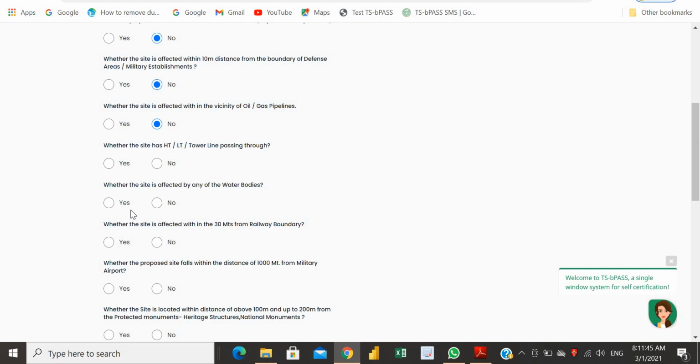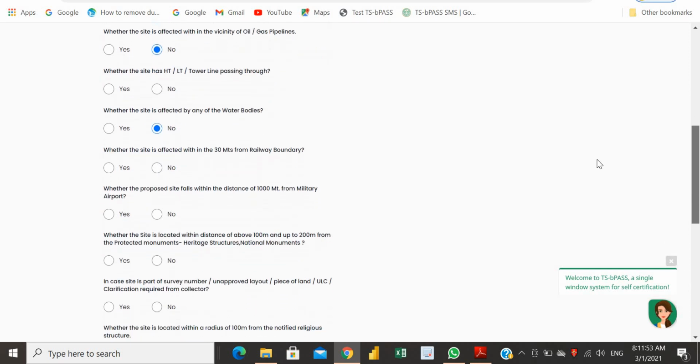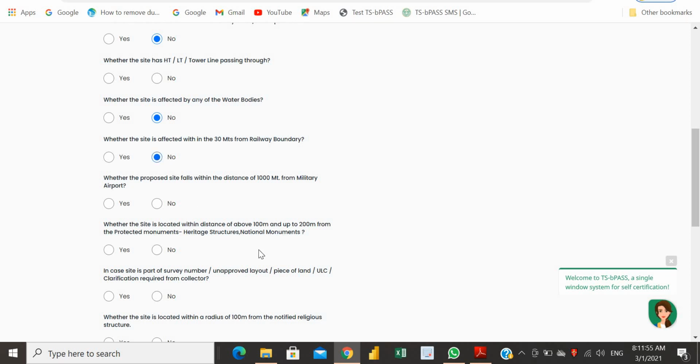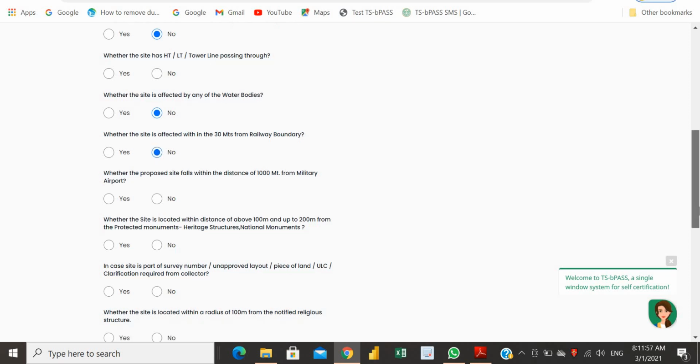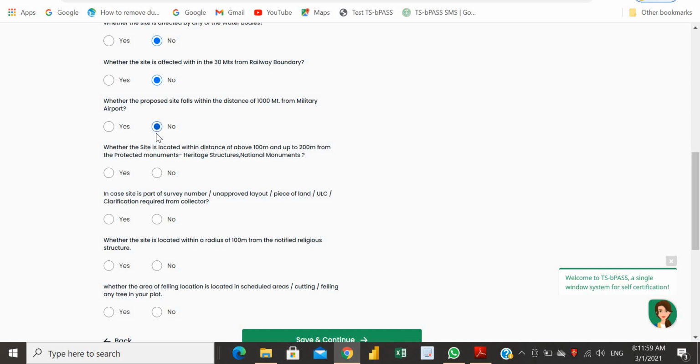Whether the site has an LT HT line passing through: no. Whether the site is affected by any water bodies: no. Whether the site is within 30 meters from the railway boundary: no. Whether the proposed site falls within a distance of 1000 meters from the military airport: no. Whether the site is located at a distance of above 100 meters and up to 200 meters from protected monuments, heritage structures, national monuments: no.